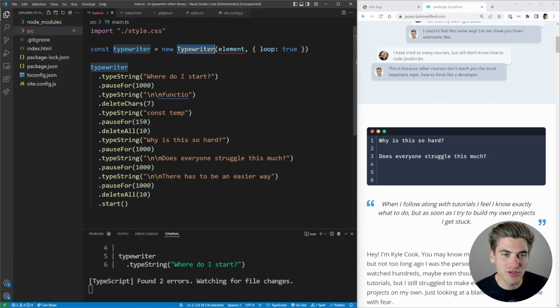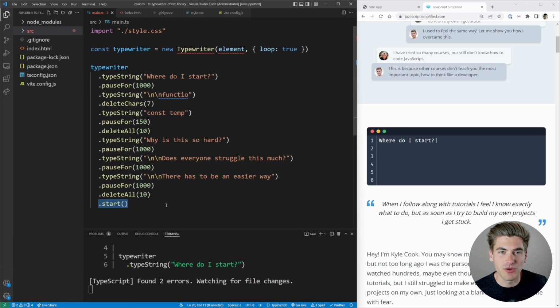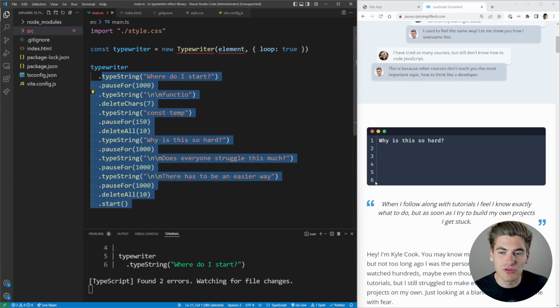So as you can see here, we used a typewriter class in that library. You pass it an element, and then you pass it some options, and then all you do is you just say the strings you want to type, how long you want to pause for, what you want to delete, and so on, and then call start at the bottom, and it's going to do that typing animation for you. So this is what you would do with the library, but in this video, what I'm going to try to do is recreate this library and all of the methods that we use to create this cool typing animation on the right-hand side of my screen.